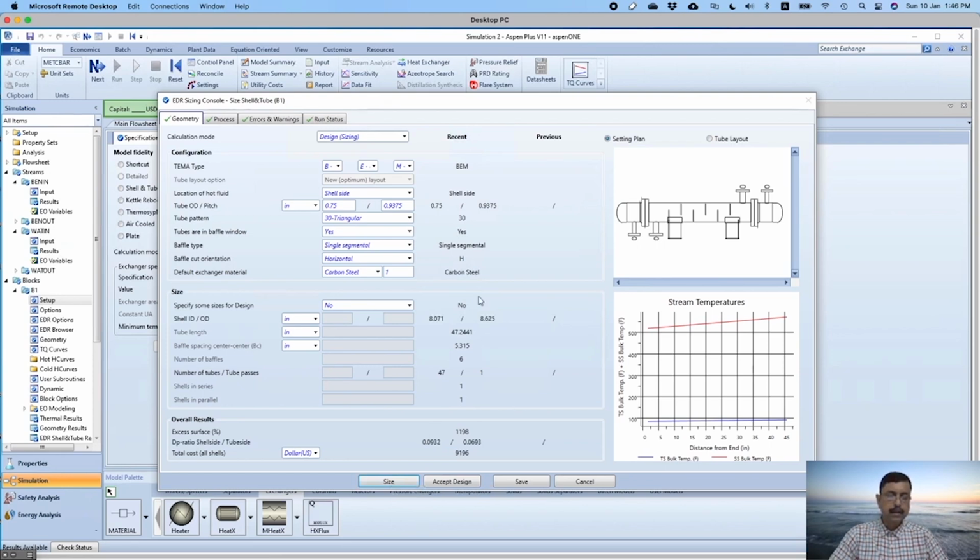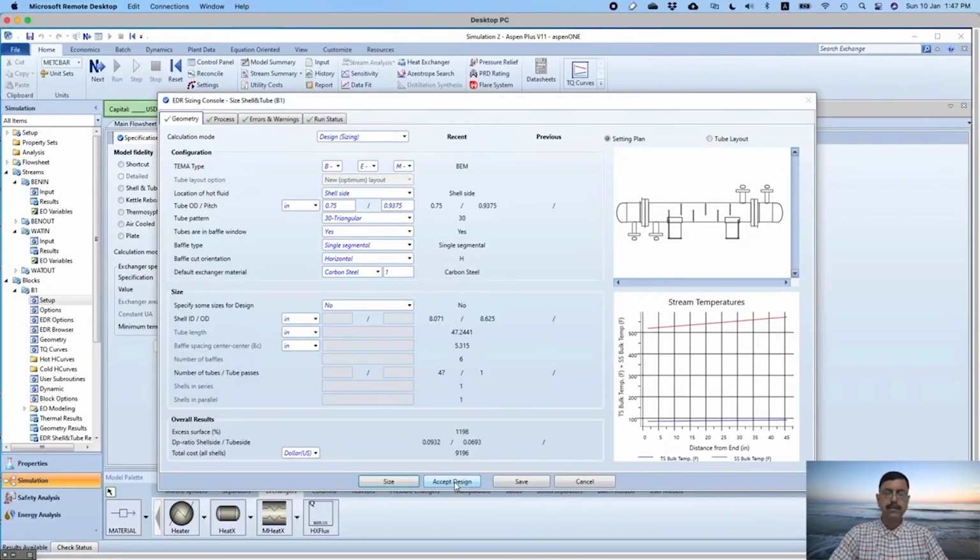And here it is giving me an option that shell ID 8-inch, tube length 47-inch, baffle size 5.315, and number of tubes per pass 47. So it is saying we require 47 tubes per pass. And this is the kind of exchanger that it is proposing to me. Now at this moment I accept the design and run my simulation and see the result. After seeing the result, I will take the decision where to change. So I accept this design.